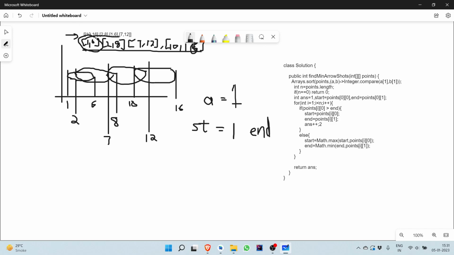So here the first balloon's second index, that is the end index, is 6. So it will be 6 currently. Now we will iterate through all the other three balloons, and we will check one by one whether it falls into the current start and end. So now we have the first balloon. So we have 2 comma 8, that is the balloon at the first index.